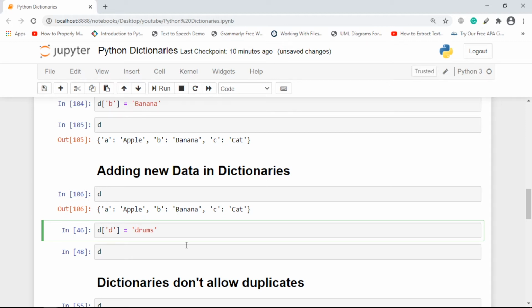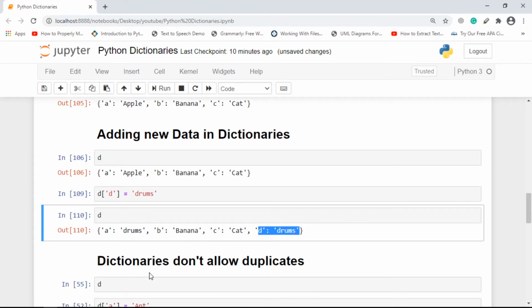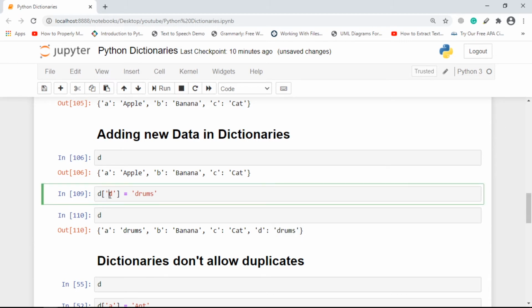So now let's say if I go for A and then hit enter, notice I am getting A and the A value has been updated. Instead of getting apple, I am getting drums. But if I refer to D, the D key is not present inside the dictionary for the moment. It will just simply add the key and then assign it this value. Now if I give it a go, notice I am getting this thing over here. So this is how you actually add data in the dictionary. You just provide the new key and assign it the new value, and it will create a key and value pair inside the dictionary.